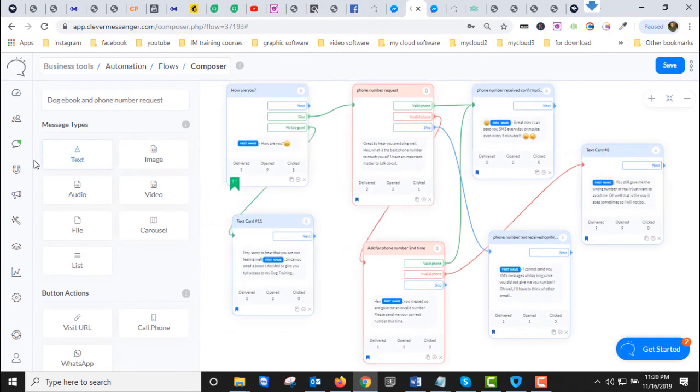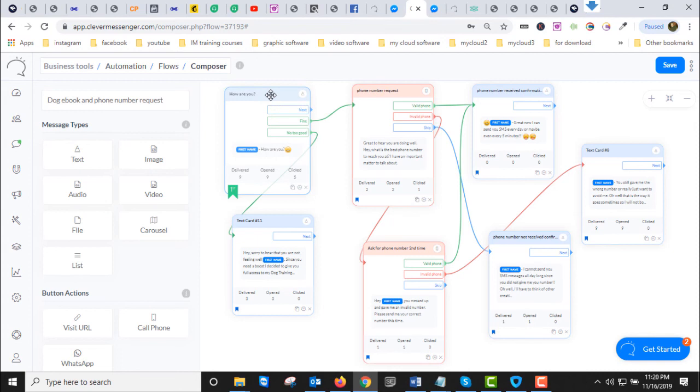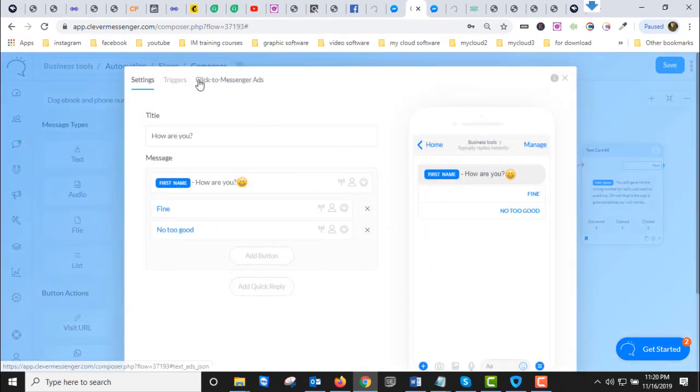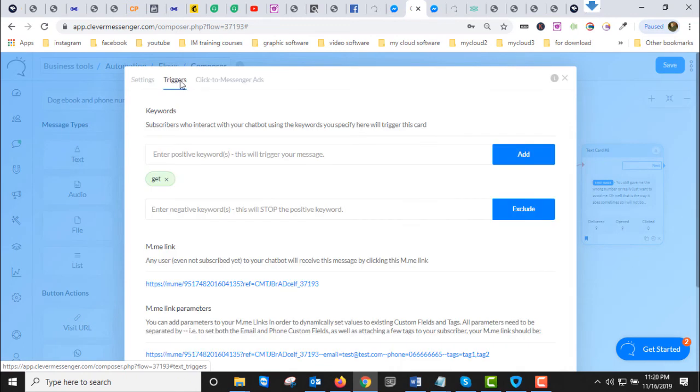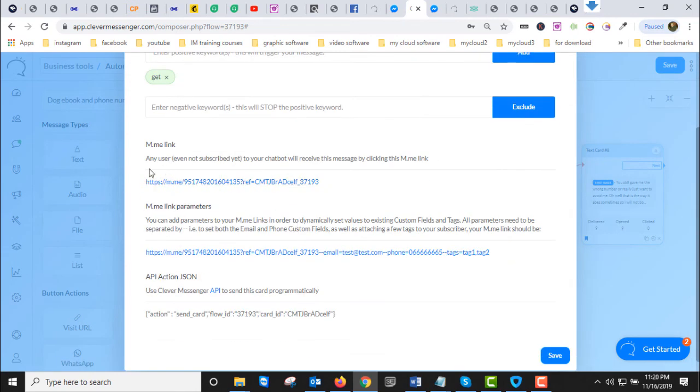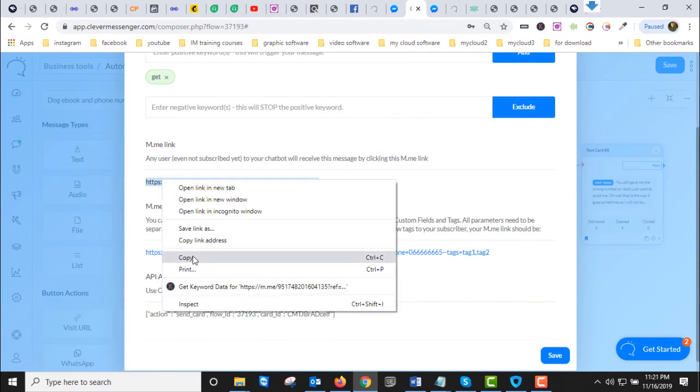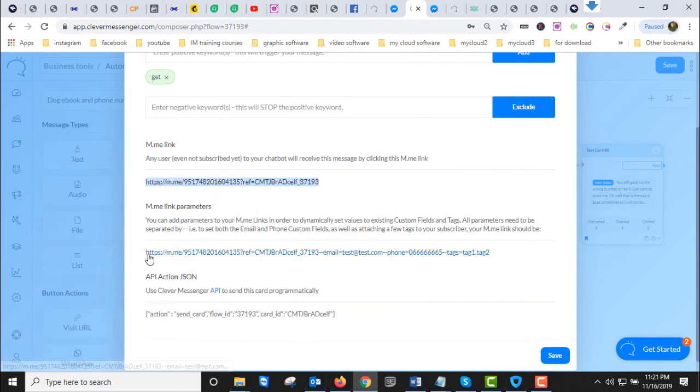If I can remember where to find it, there is a code. Let's see if it's in here. Okay, this is the start of the chat, right? So let's go to settings. And let's see, it's not on trigger. Here it is. This little link will take you to the start of this page. Copy this, right? And same thing with this one. This one has a few extra features which I'm not too familiar with yet.